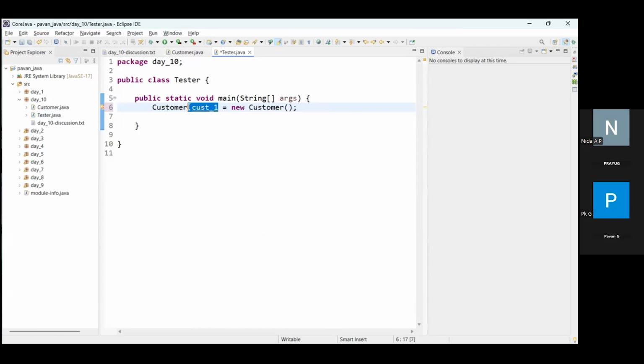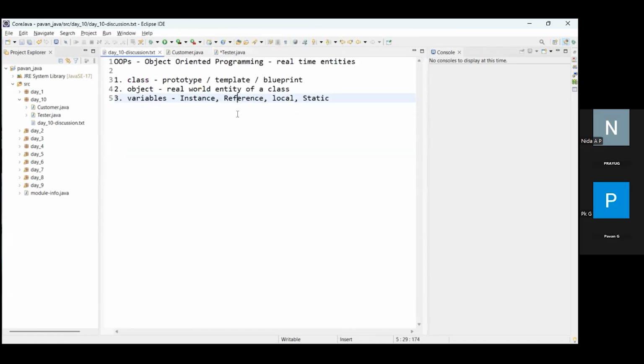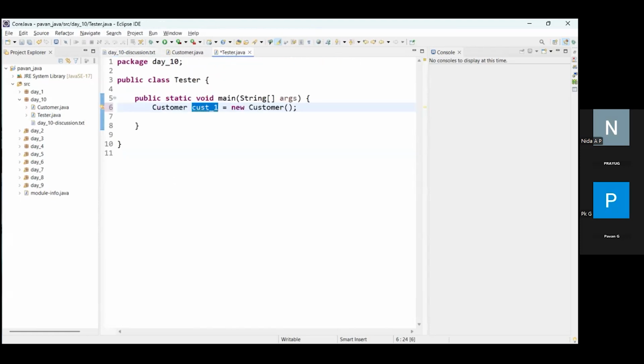So what is this cust1? New customer is the object. This cust1 is a reference variable.